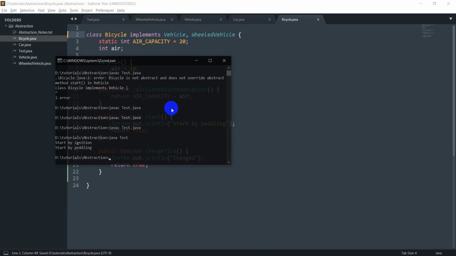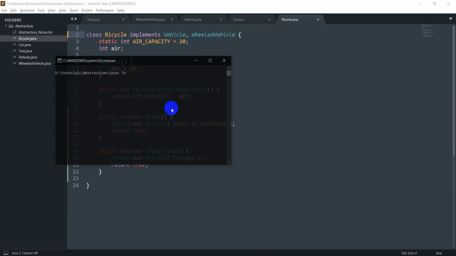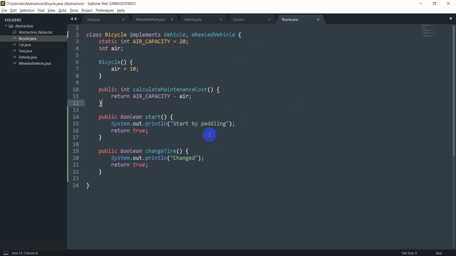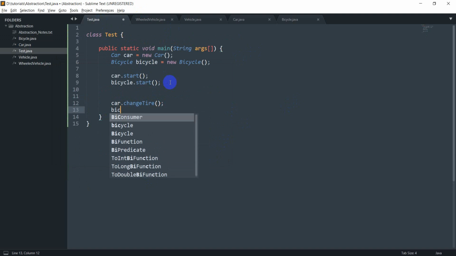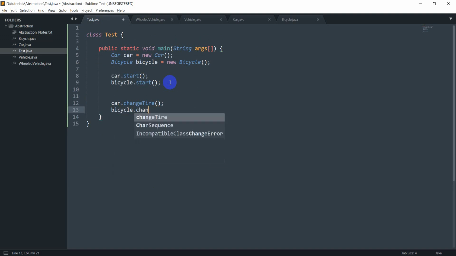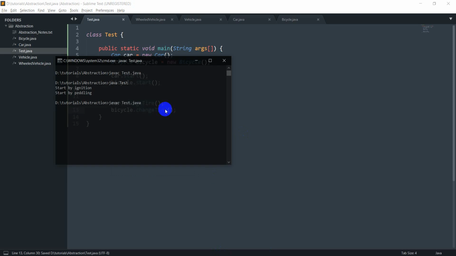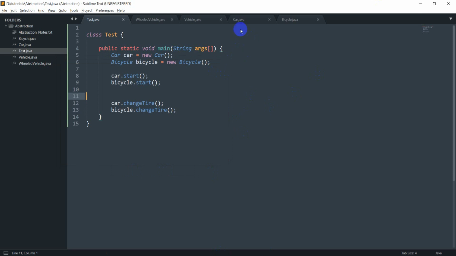And let me just clear this, and javac test.java and java test. So it gave us the same results because I never called the change tire method, but I could do it. Let's say car.changeTire and bicycle.changeTire, and let me just compile and run again. So I get changed 2 times, so it's working.